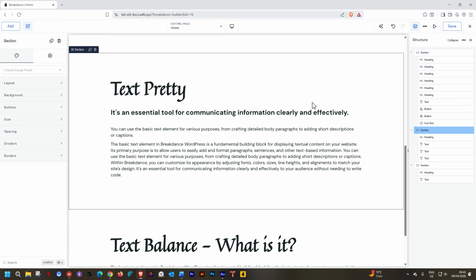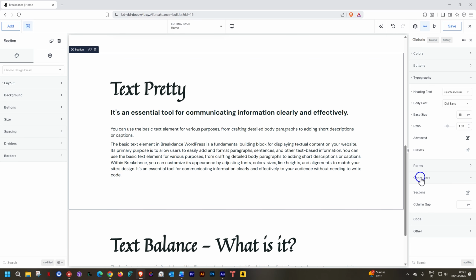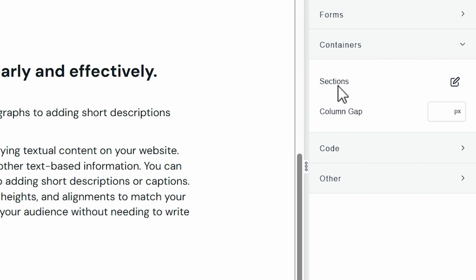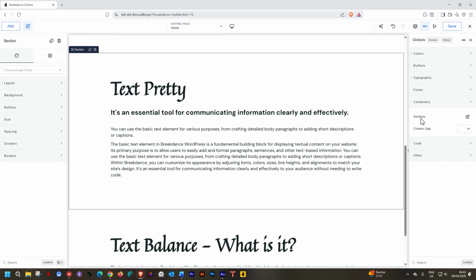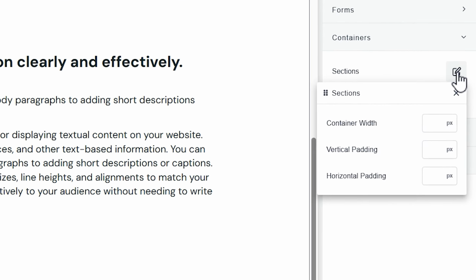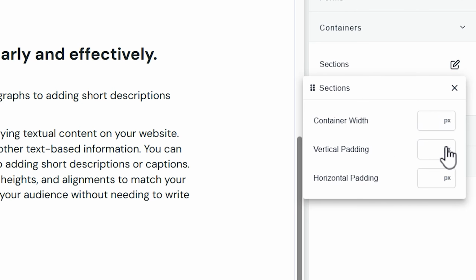Within the builder, go to the top, 3 dots, select Global Settings, and then from the tabs, we go to Containers. It says Containers here. As you can see, there's only one container to choose from, and that is Sections. That section is the basic DNA building block for your page, and we have the section over here. Click on Edit, and we are greeted with values that we have no idea what they are.